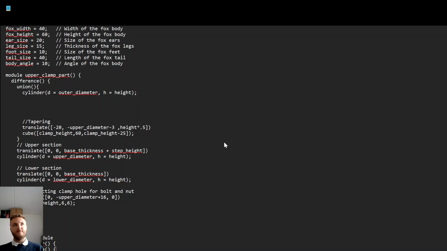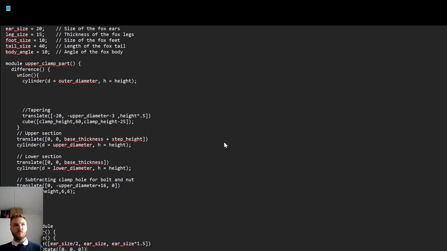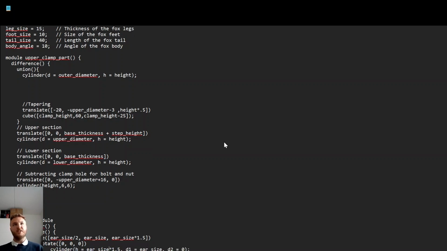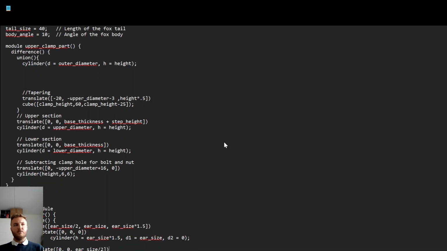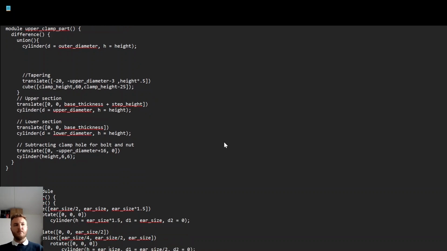Difference(resize([ear_size/2, ear_size, rotate([0, 0]))). And the rotate command is basically, well, what it says: to rotate an object. Cylinder(h = ear_blank). Translate([0, ear_size/2]). So here we're moving. Resize, rotate, cylinder(h).